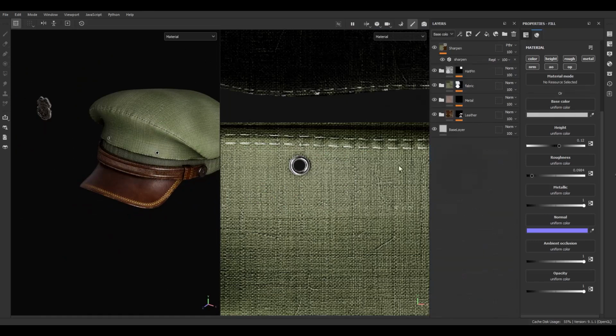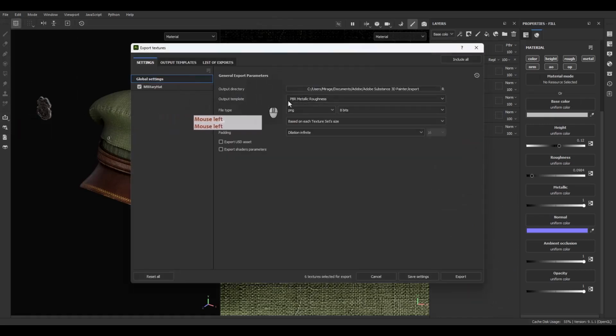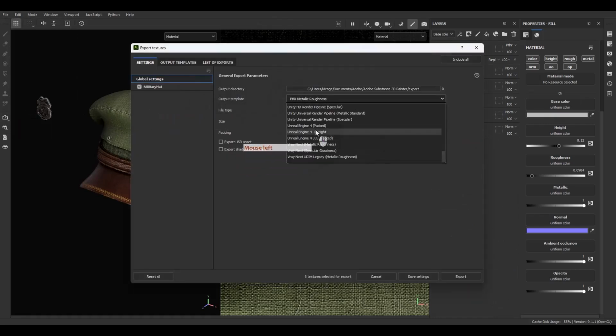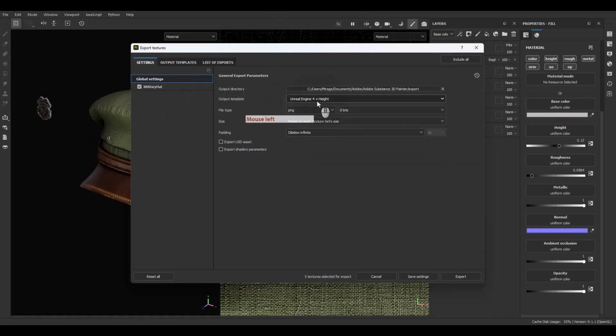And for this purpose, I'm going to use the output template related to Unreal Engine 4 plus height. But you don't have this, okay? You need to create this. But how can we do that? How can we create a template for ourselves or modify a template?